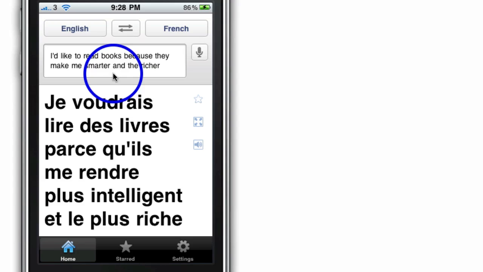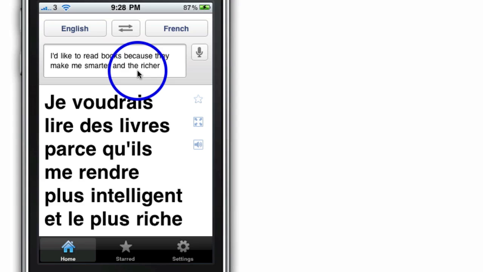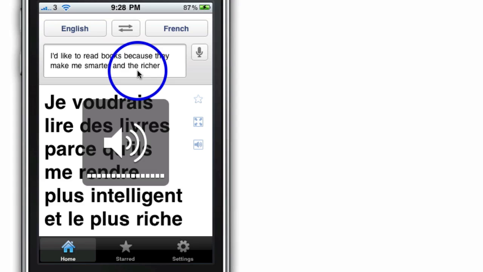Okay, so you can see it's picked up most of it. It's added a word here, but you know, 90% success rate. And so it's pretty much done that instantaneously. And I'm going to go ahead and let you hear the Google French voice speak it.